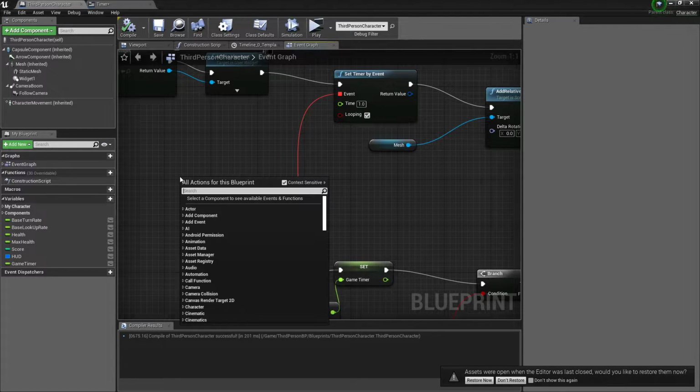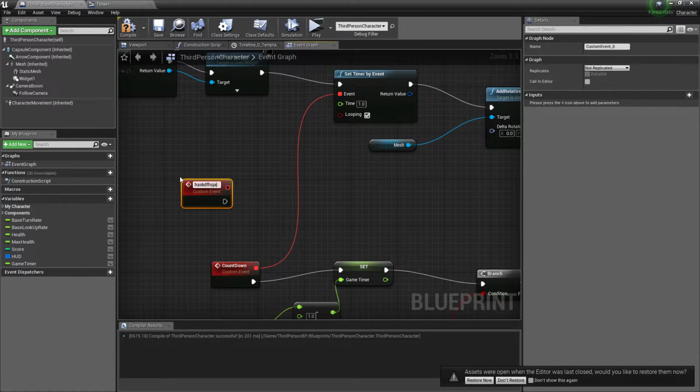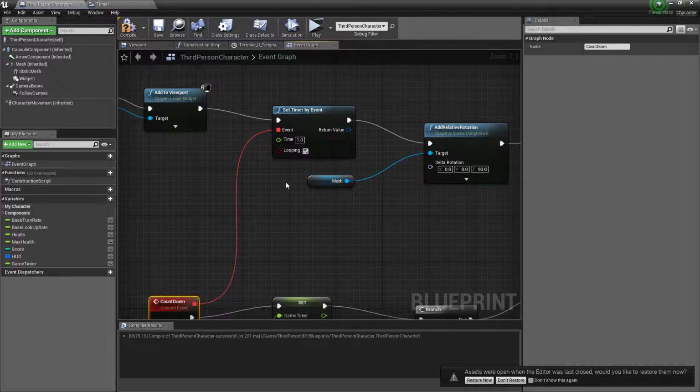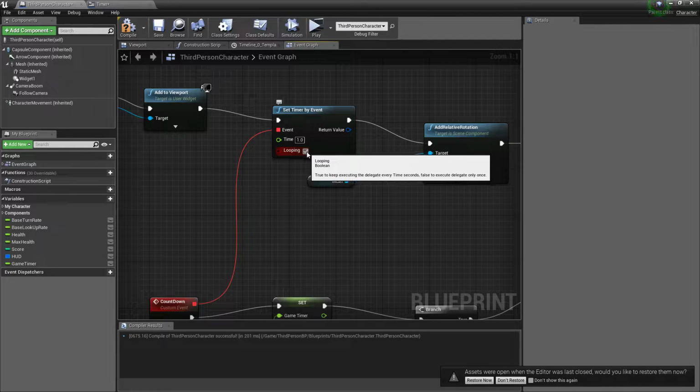And then you want to make a custom event, so T period, add custom event, give it a name, and then plug the output delegate here into the event, okay? Which is what I've done here. You want to make sure that the time is set to 1 and you have it set to looping.